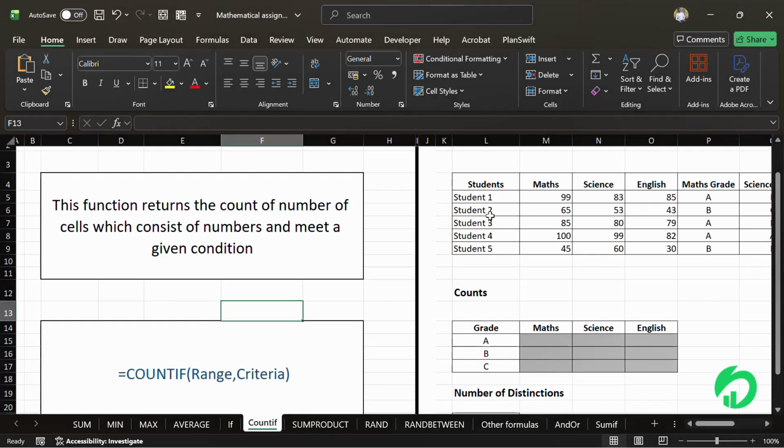Welcome back to class. In our last class, we looked at our if statement. In this class, we will be using a combination of two functions, which is our count and our if. So we'll be using our COUNTIF function.